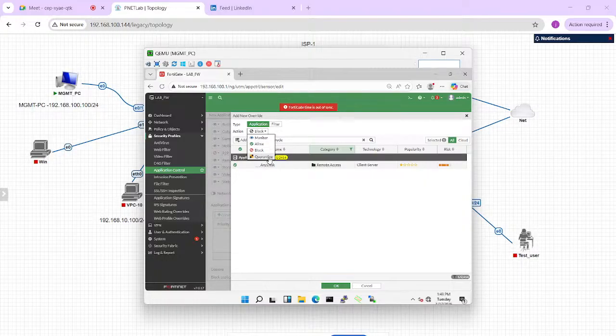Quarantine. Now what will happen? Someone went to any of the blocked websites or someone did a policy violation. The policy means your company says nobody should access anydesk.com, but someone is trying to access anydesk.com or someone is trying to do remote sharing with the help of AnyDesk. Now what will happen? You gave quarantine as an option. The user would be quarantined for a specific duration.